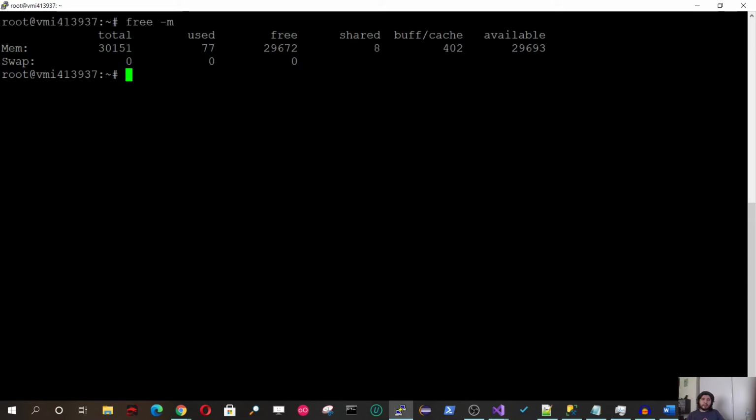And now let's check the memory. This will surprise you, actually. We want to see how much memory we have and how much is free, and we are using the M parameter to show it in megabytes. So this is basically 30 gigabytes of RAM, and the Linux OS is only using 77 in the console. So imagine how efficient this is.